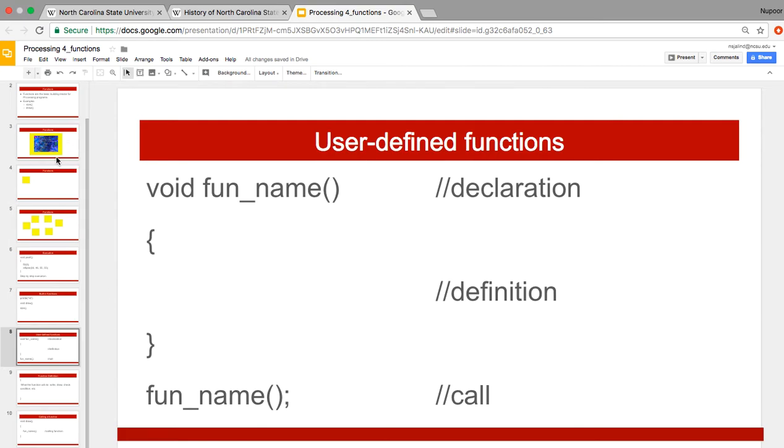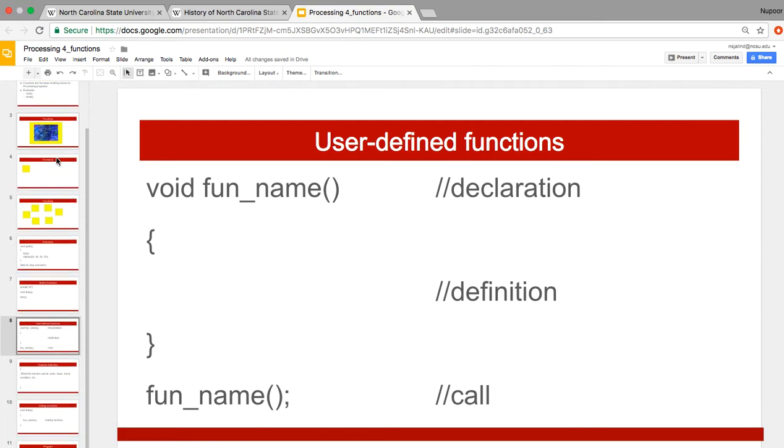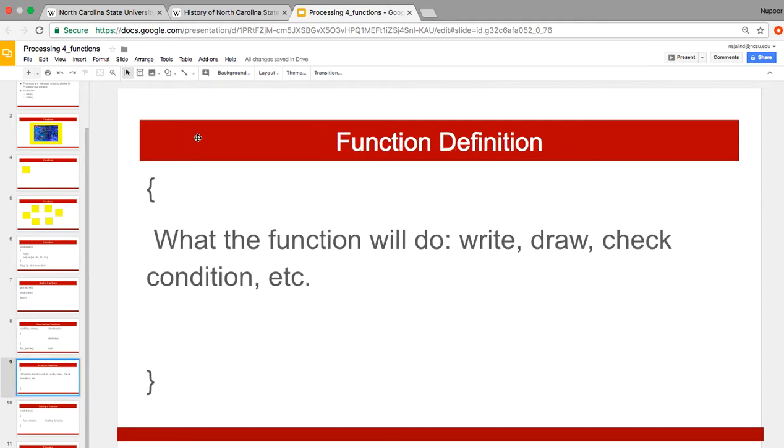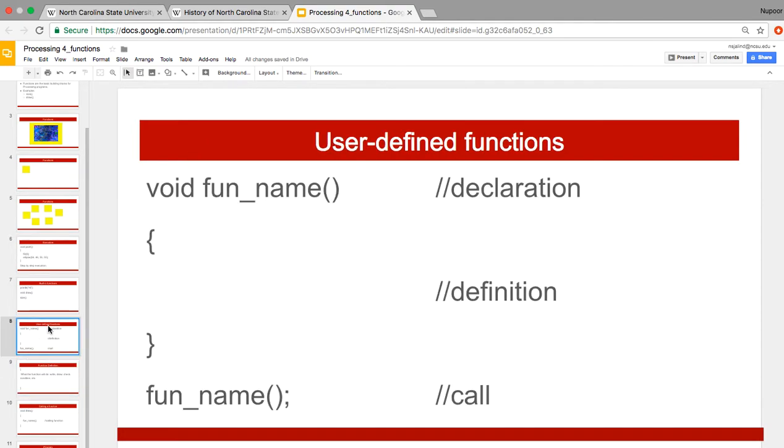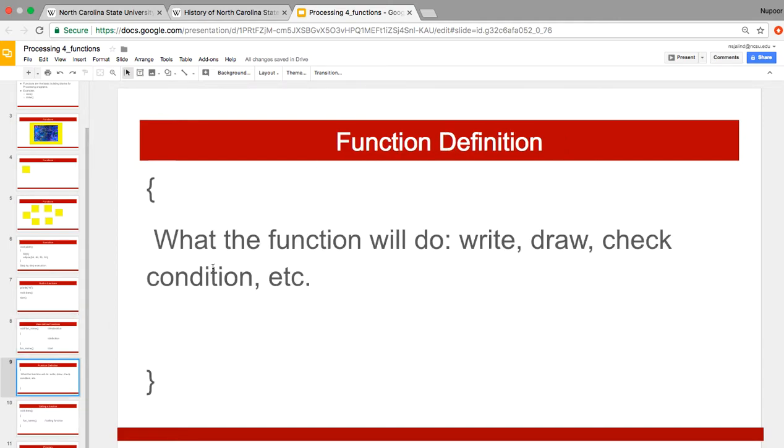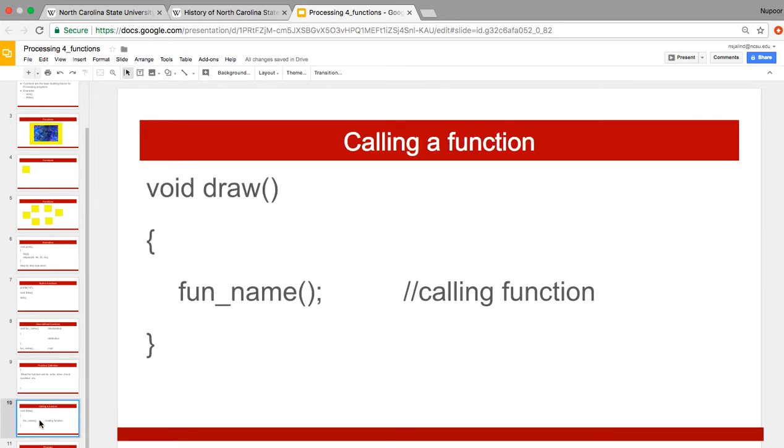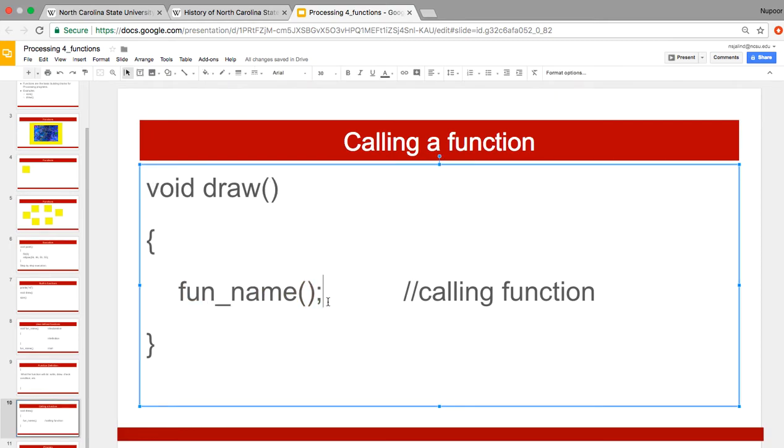Right? Okay. We saw function declaration, then function definition, what the function will do: write, draw, check. It can be checking conditions using if else. It can have for statements, the for loops that you learned last time. It can have writing, or you learned the text function in your tech assignment, and then drawing. It can have anything that you want to put in the definition. Calling a function, you will just call it by the function name.